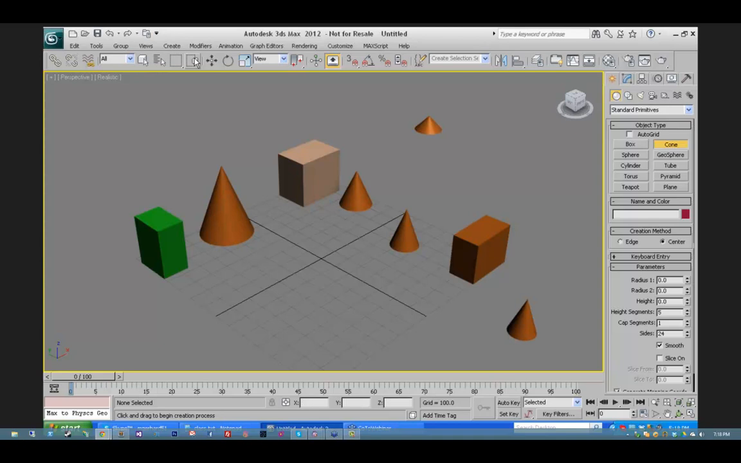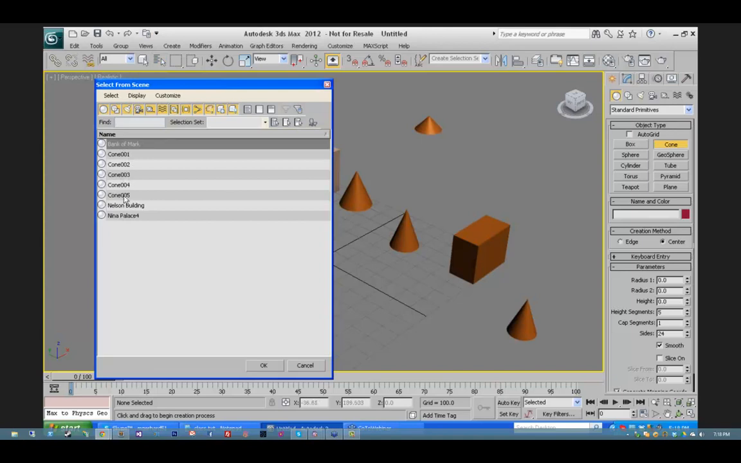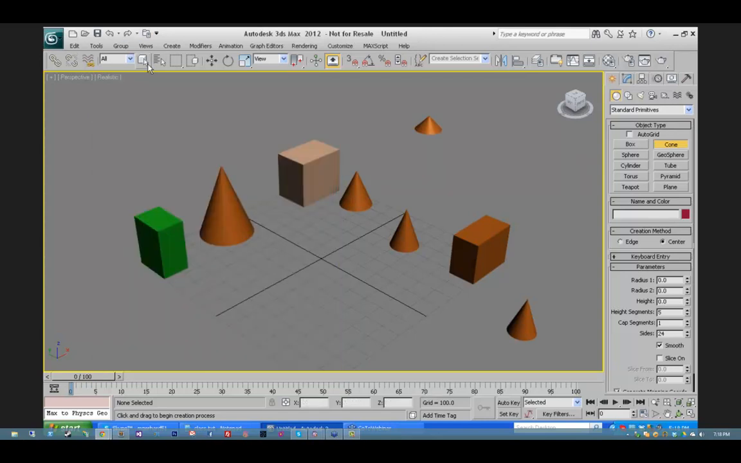Up here on the main toolbar, we have tools for selecting. We have a tool that says Select Object. We have another one that says Select by Name. I click here, you can see that I've got 5 objects named cone. And I'll cancel. I'll get out of that for a second. And then we have rectangular selection with a fly off and a bunch of different selection tools there. And then we have another one here that says window crossing.